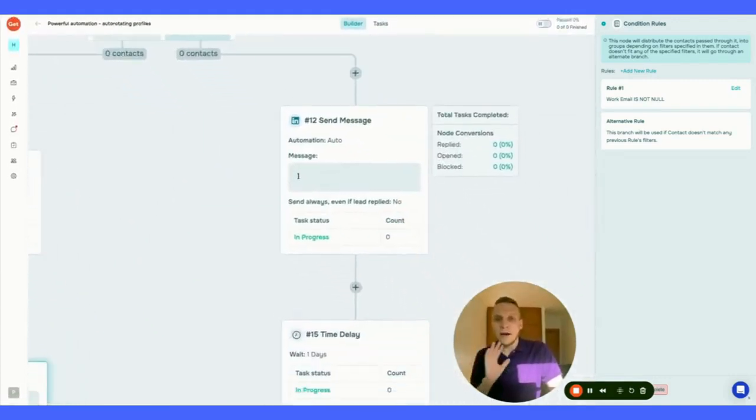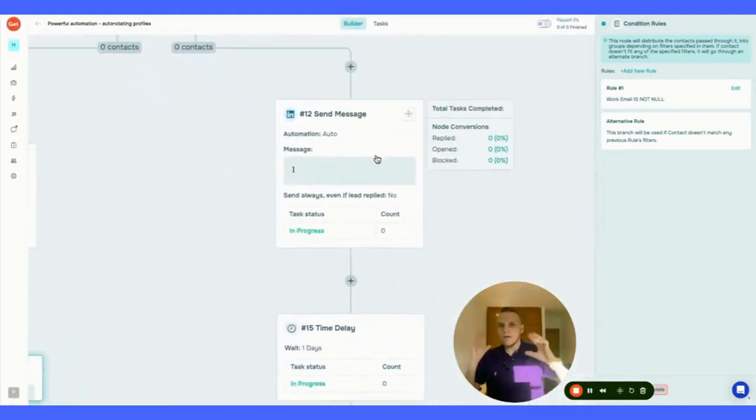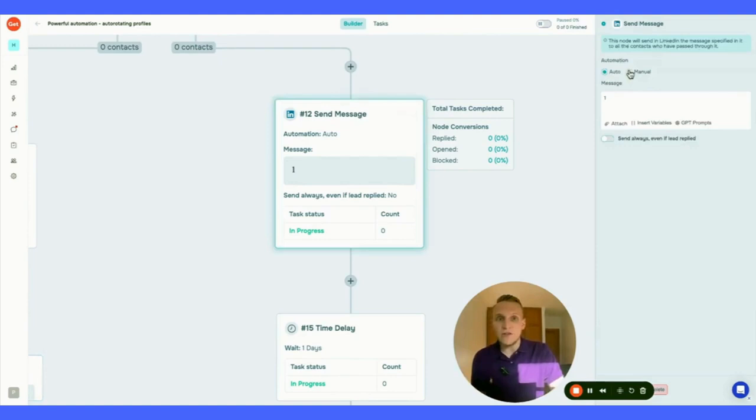But what if you are connected with the lead already? You have multiple options as well. You can start sending automatic messages, or maybe, just maybe, you want to use some manual touches. You can do that as well.